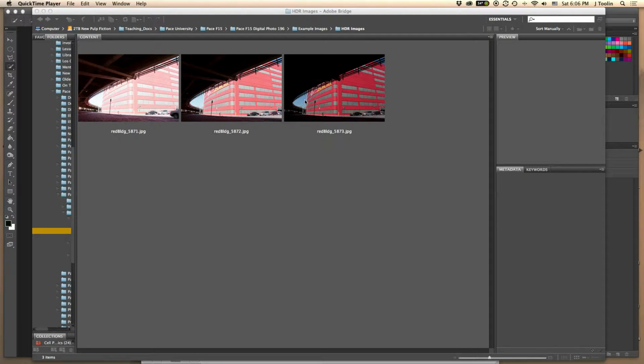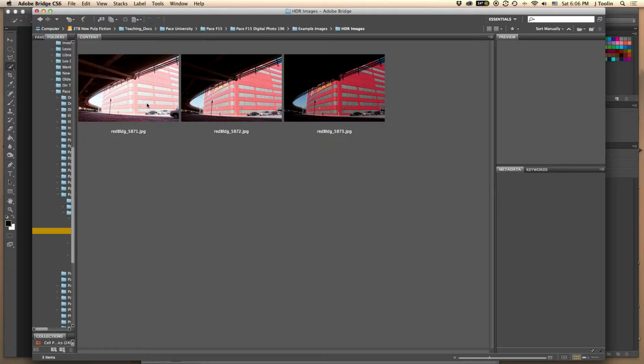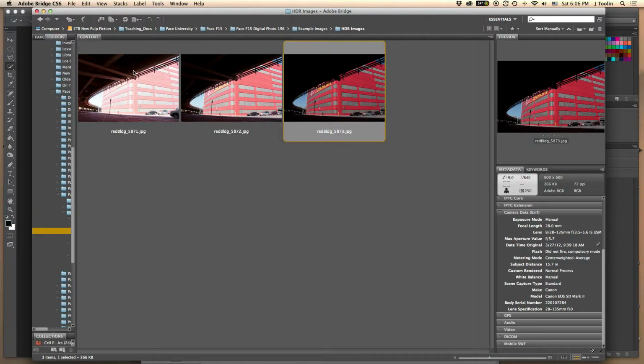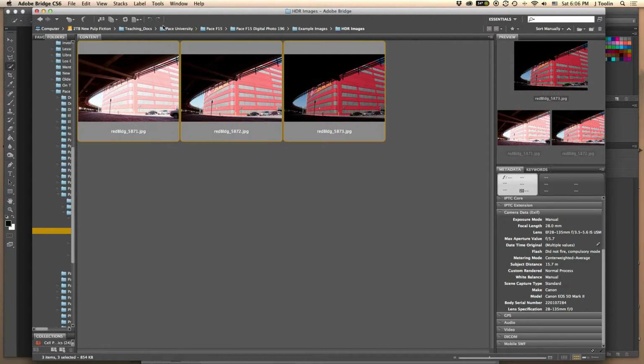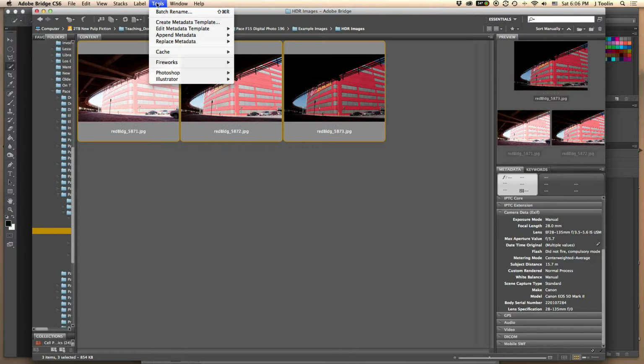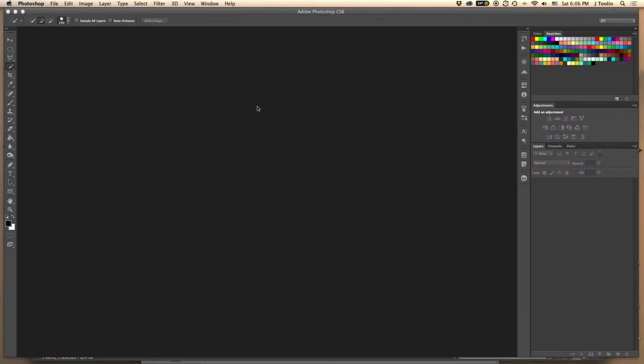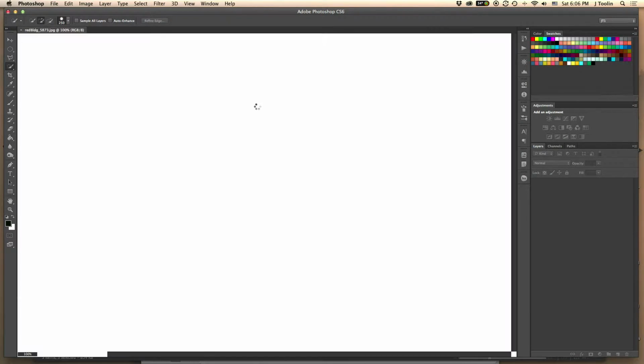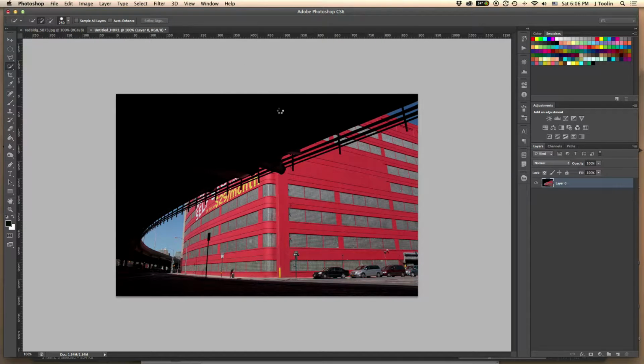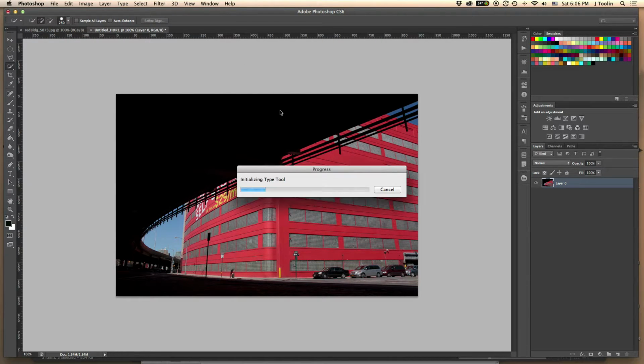So now you've got your pictures and you select them all. All right, get all three, go up to Tools, scroll down, Photoshop, right? Come over here, Merge HDR Pro, probably processing. Okay, so it's doing its thing.